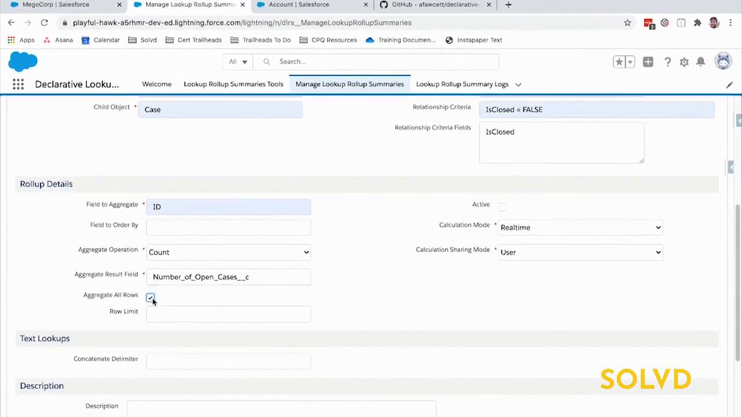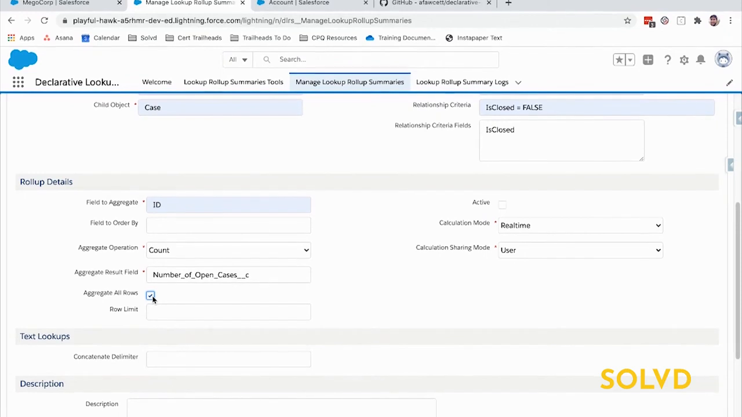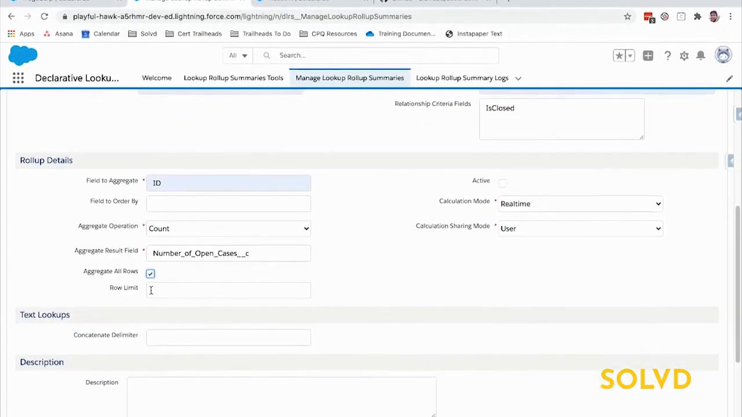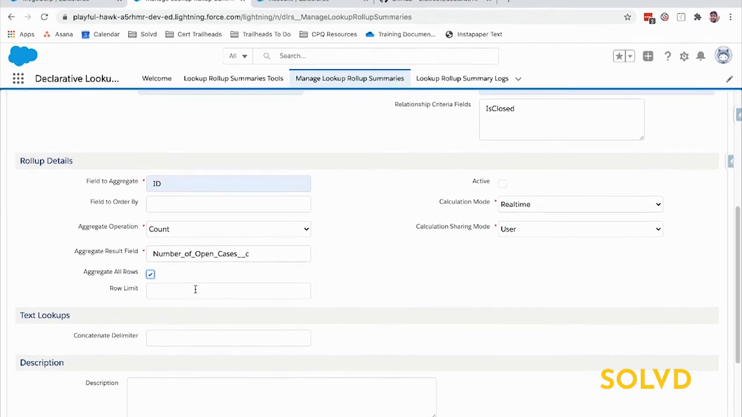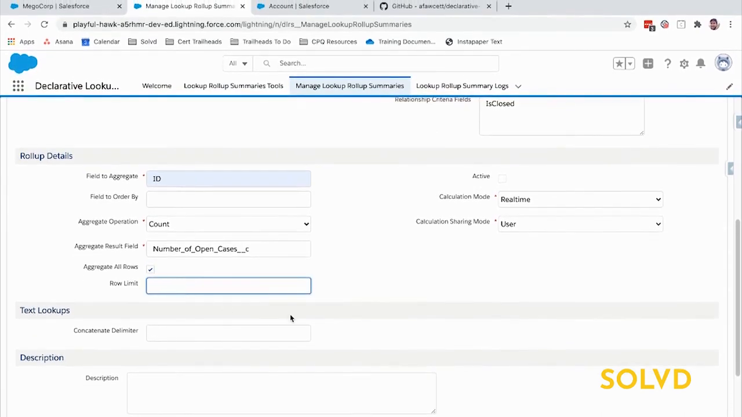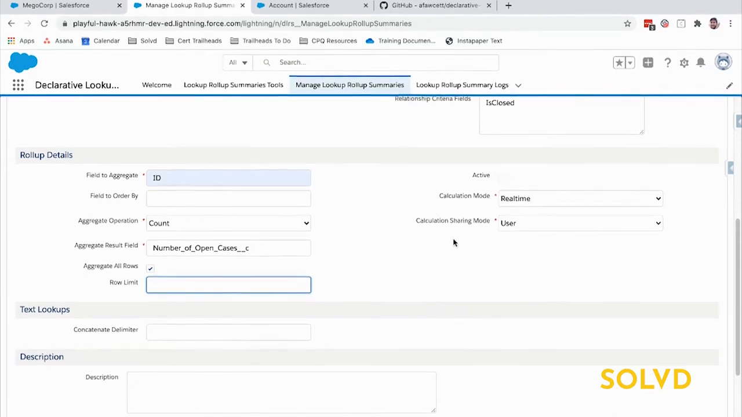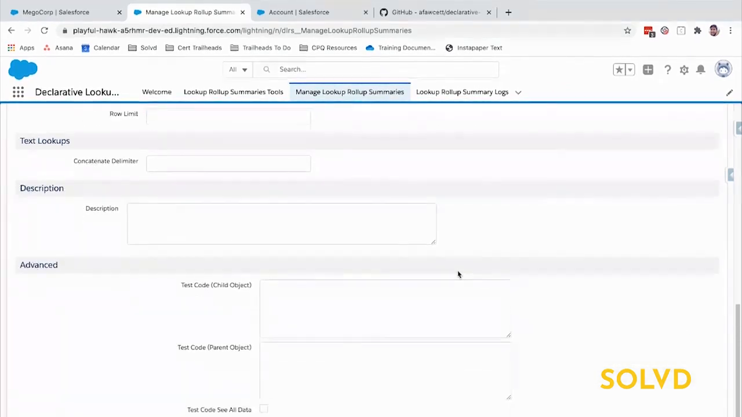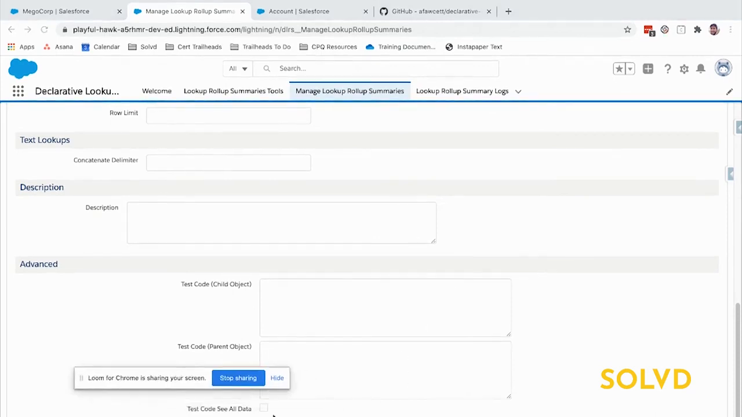Aggregate all rows. You can check this or not. What it does is it'll look in the garbage bin and the archive in there. So if you wanted to keep those in there, you could. Row limit. I don't typically enter any information there. You might be tempted to keep it active. Do not right now, but I want to calculate in real time, and I like to do it system-wide. So, all right. Everything looks good. I'm going to go and click Save.